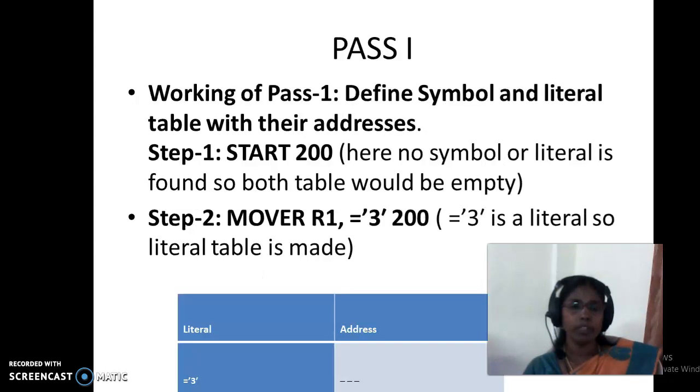Next, what are the various functions in pass 1 and pass 2? Next, we can see the working of pass 1. As I already told you, in pass 1 the main operation is to define the symbol and literal tables with their addresses. In step 1 we have the statement START 200. Here we have no symbol or literal, so both tables would be empty.